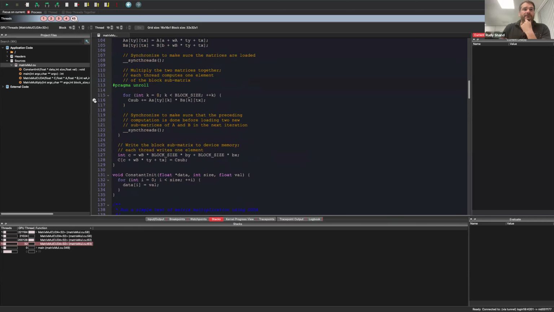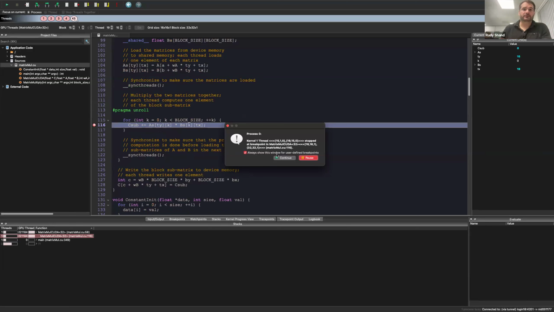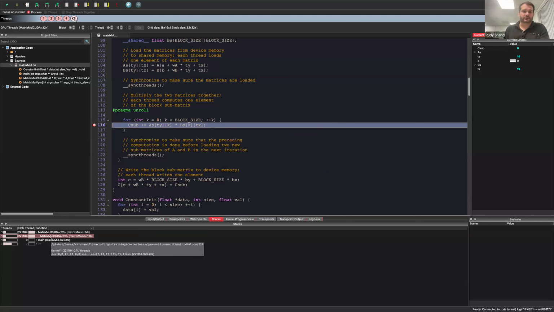But as I said, if you set a breakpoint over here and we run that, then all of the threads will run. So you can't just run those 32 threads, everything is going to run.